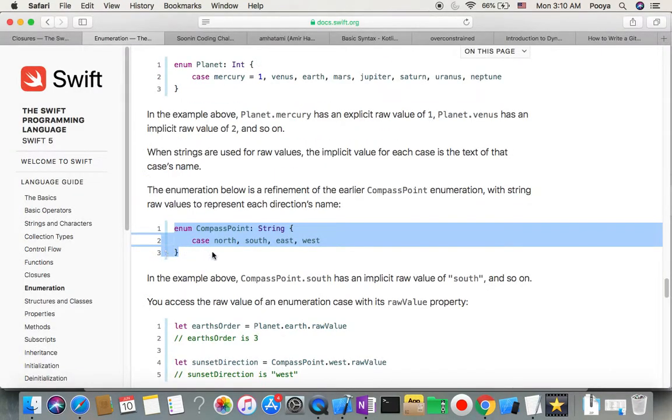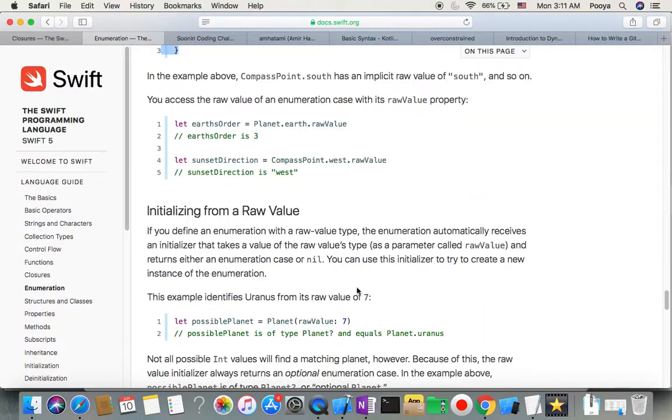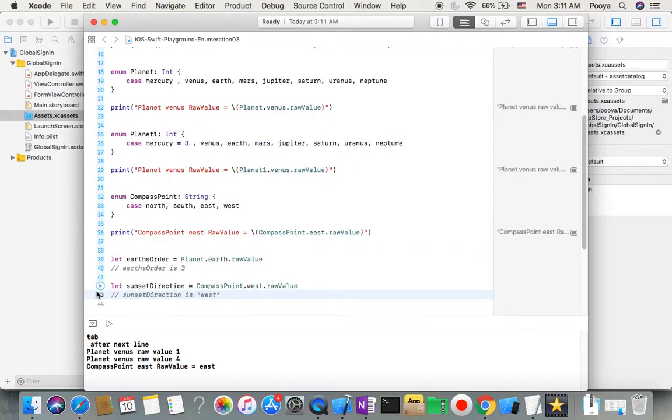So far we went until here. In the example above, it's used south, that's going to be a string. You access the raw value of an enumeration case with the raw value property. So the question, actually you already know the answer, because I showed you how you can access that either way.